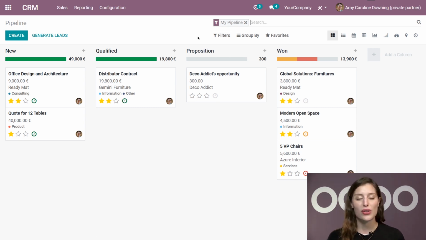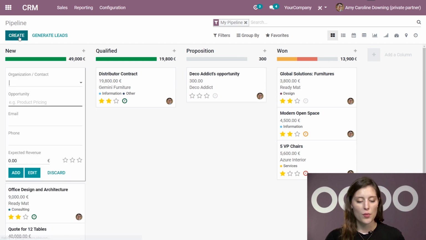Now, if I remove that filter, I'm going to see all of the opportunities that I have the access rights to see. All right, so now let's go ahead and create a new opportunity. So to do that, I'm going to click on Create, or I can quickly create a new opportunity for each stage by clicking on this little plus, or what we call the Quick Add button. So for now, I'm just going to click on Create, which is going to create an opportunity in the new stage. And I'm first going to add the customer or the company name.